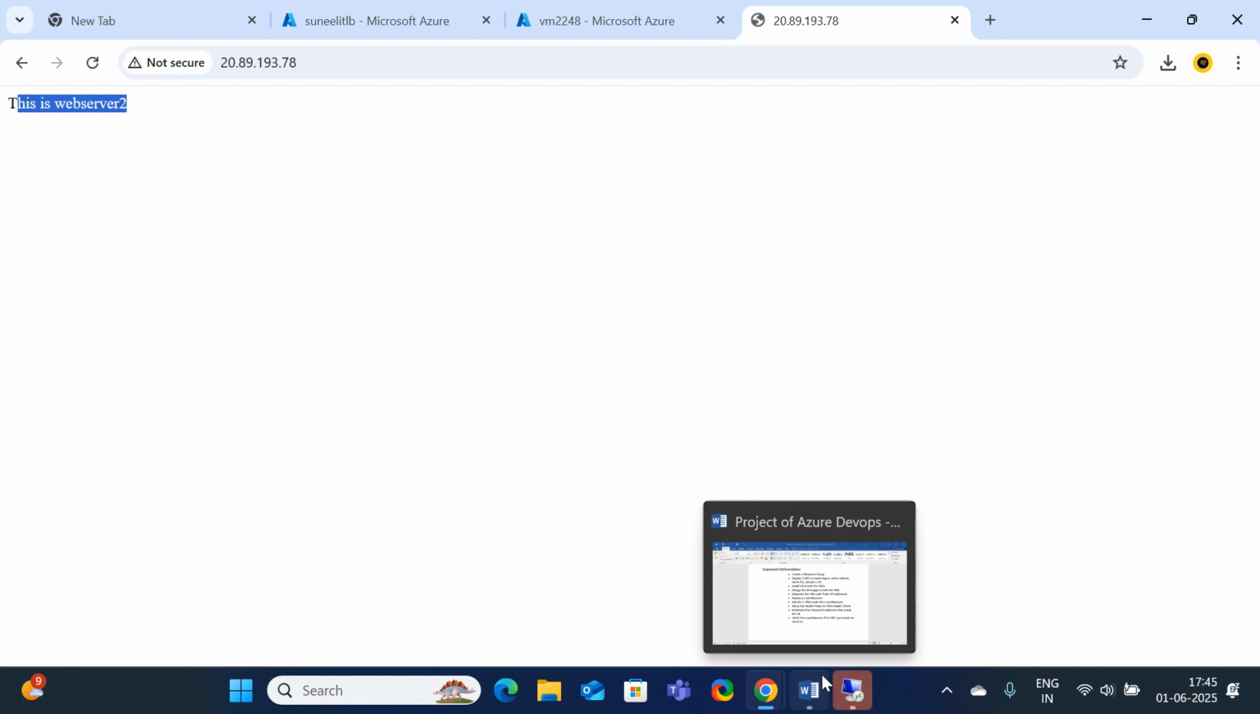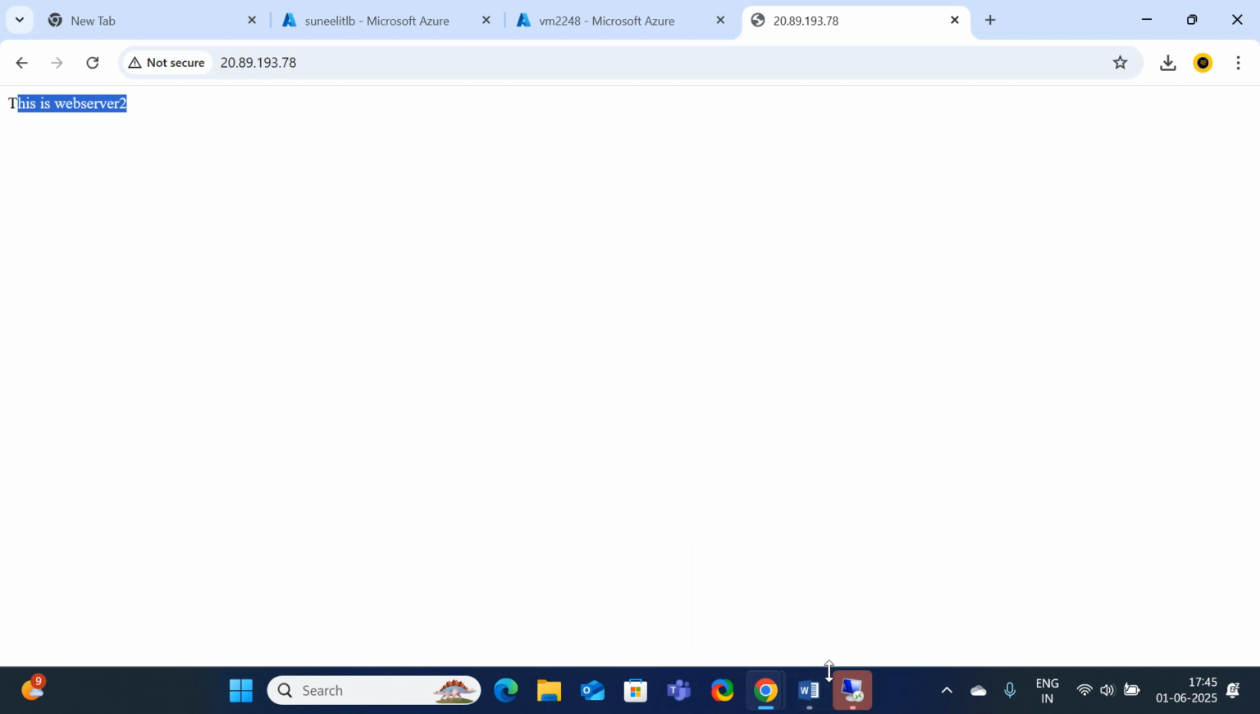Here right now I have only two VMs, but in a real-time environment, based on the size of your application, however many VMs you want, we are going to maintain that number of VMs in the backend pool. If any one of the servers goes down because of some issue, it is not going to impact the application. The application is highly available.